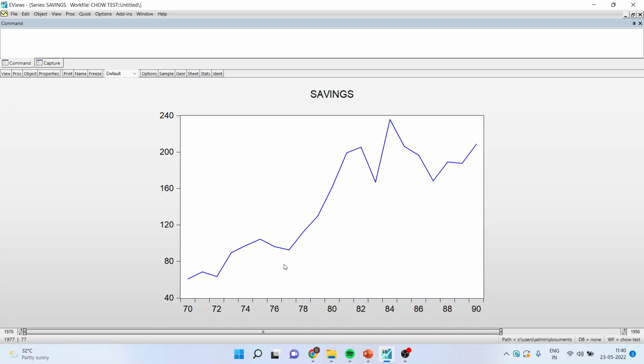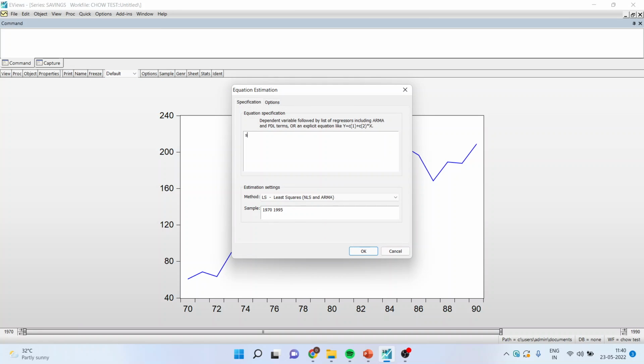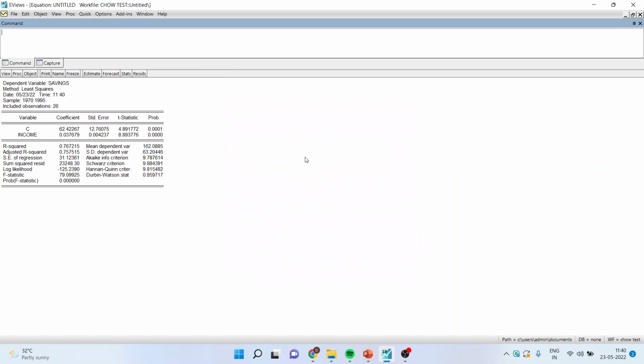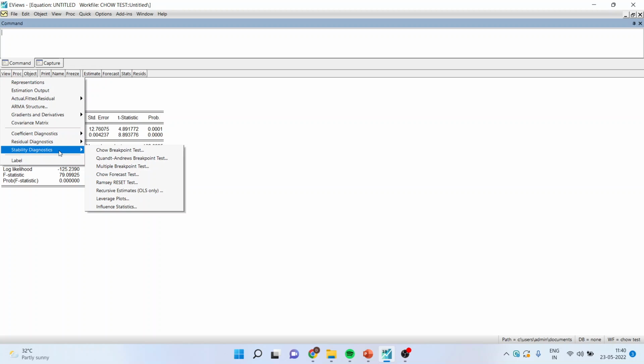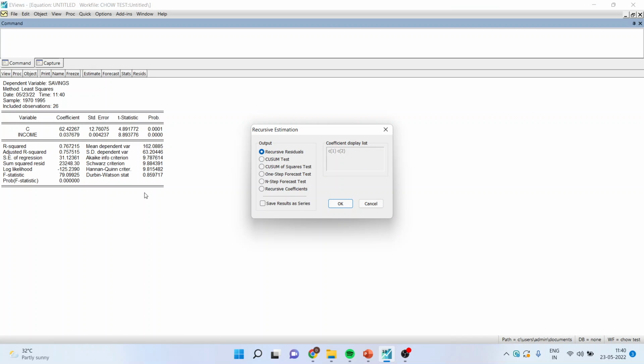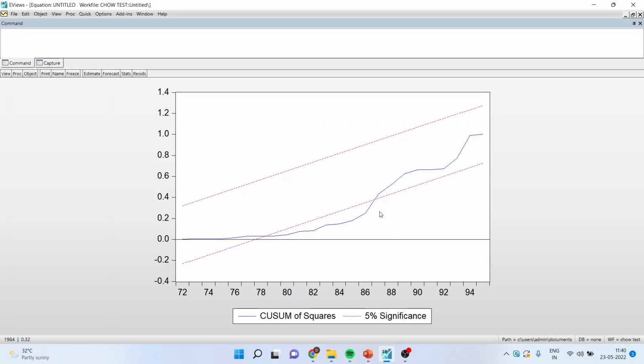Now I'll carry out the stability diagnostics to detect: is there any significant change in the mean or not? For that purpose, I will go in quick estimate equation. And here I'll write down savings, C, income, enter. I'll get the equation. Now from here, you will have to go in view, stability diagnostics, recursive estimates, OLS only. Click OK. After that, you will have to click on CUSUM of squares test. Click OK.